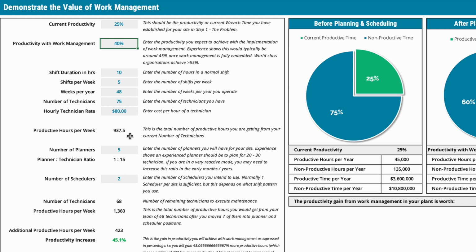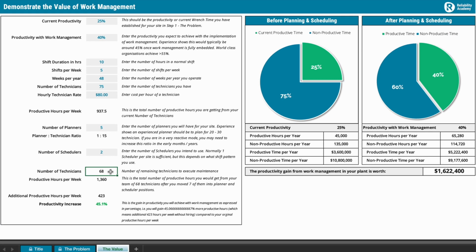But even though we've lost 7 technicians, because we are increasing our productivity from 25% to 40%, the value that we're gaining, the value that planning and scheduling brings to our organization with a total pool of 75 technicians is $1.6 million per year. And that's a lot. Now you can imagine if you're doing this for a large chemical plant or a large manufacturing asset, a refinery, an oil and gas installation, or a mine, or another large asset-intensive organization with a big maintenance burden, you can see that the value that planning and scheduling brings to the table is massive.